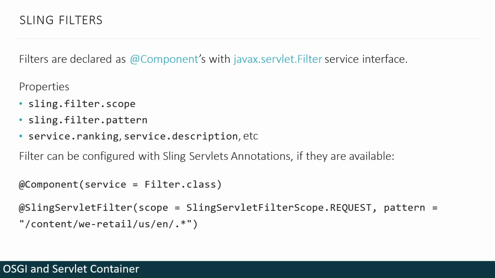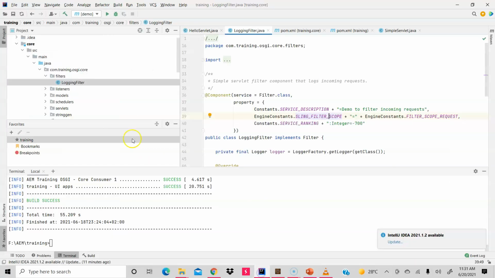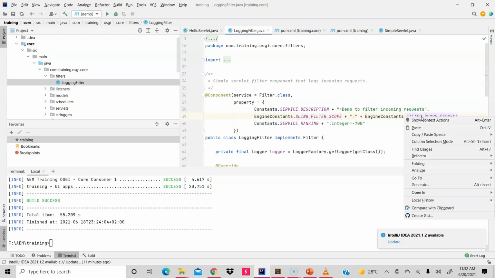In the example project we created a filter called LoggingFilter. Here it is. Let's examine how it works. So you see that it is annotated with the Component annotation, service class, and there are several properties here, and one of them is the scope, Sling filter scope, and its value is set to request, filter scope request, which means that the filter is invoked every time a request is made.